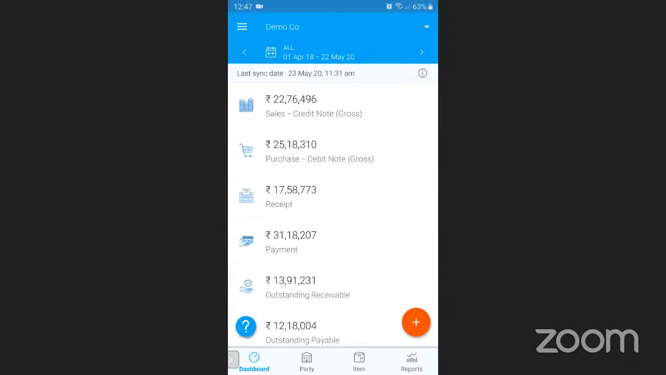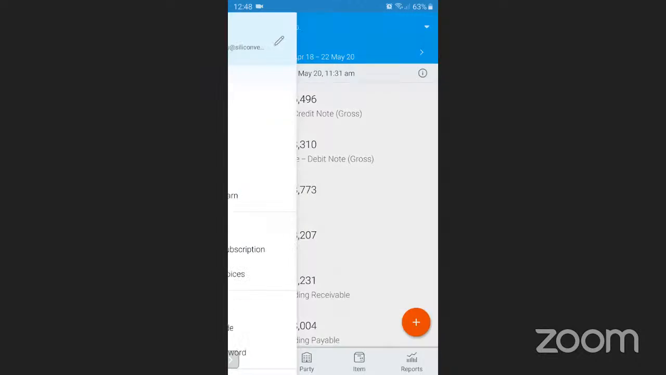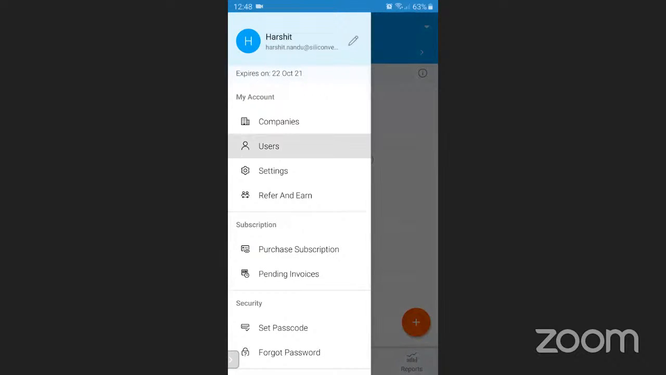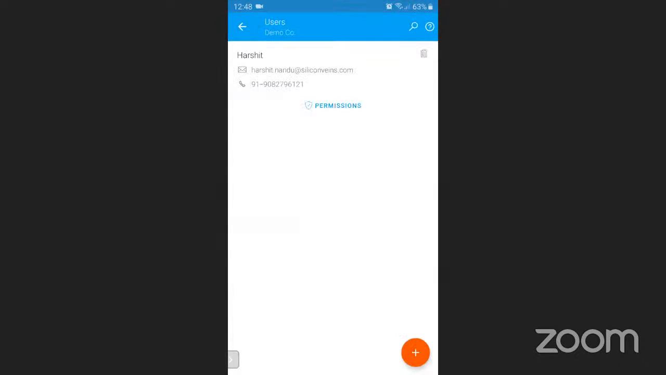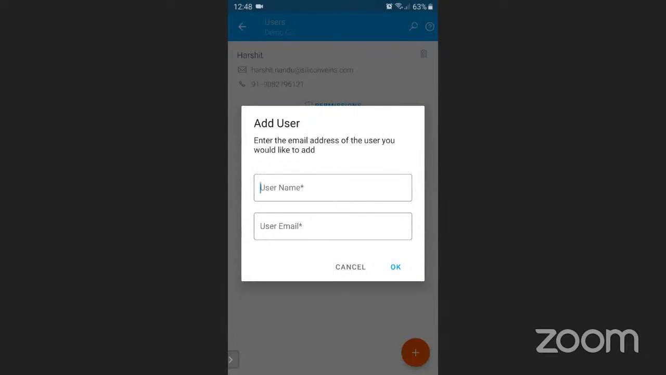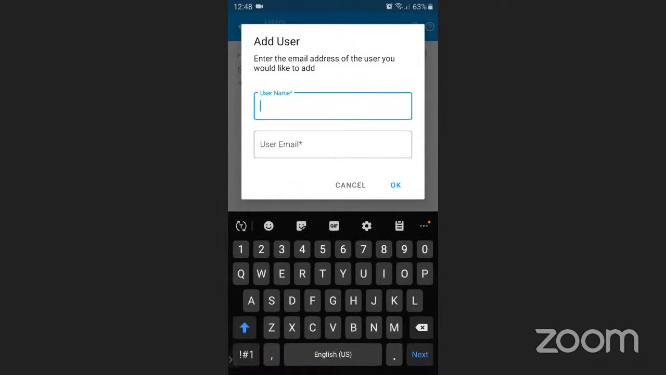Suppose I have a salesperson. My name is Harshit, and suppose I add a salesperson whose name is also Harshit. How can I do it? On the top, in the Android phone, you can see three horizontal lines. It's the menu button. You can just click there, go to the user section, and add a user.